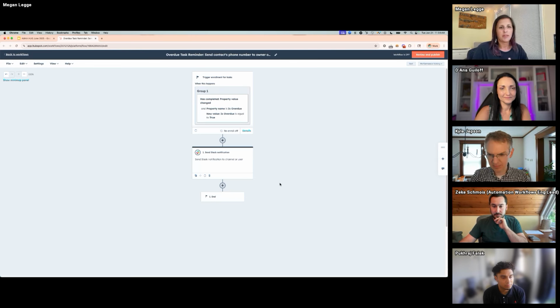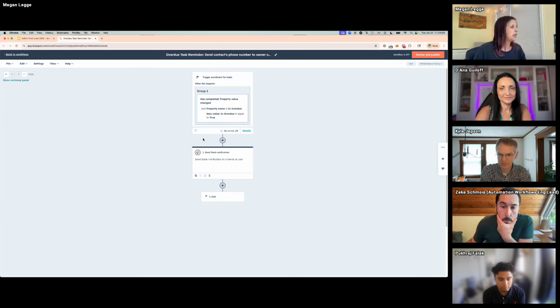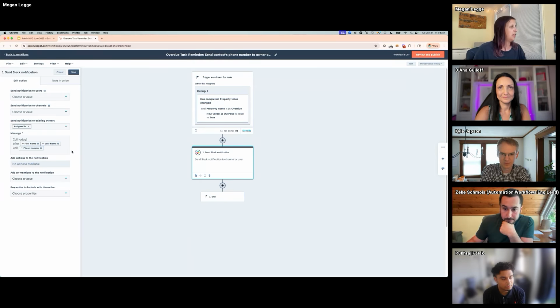So for example, a sales manager can now use a workflow to create a standard internal process for when a task is overdue. In this workflow, we're triggering when that happens, and say we want to send a notification to the owner over Slack. We can give them the information that they need right where they're working about what they need to do so they can action it today.